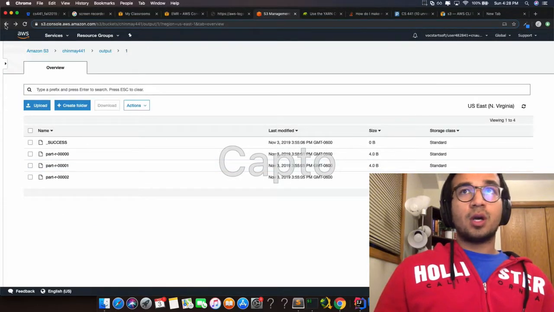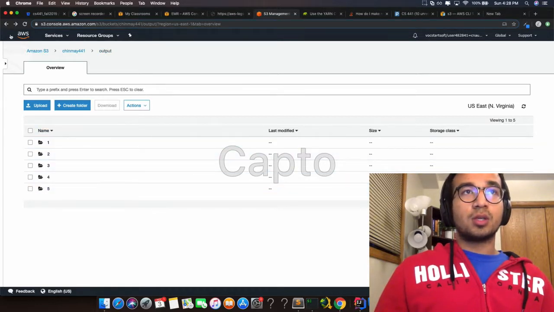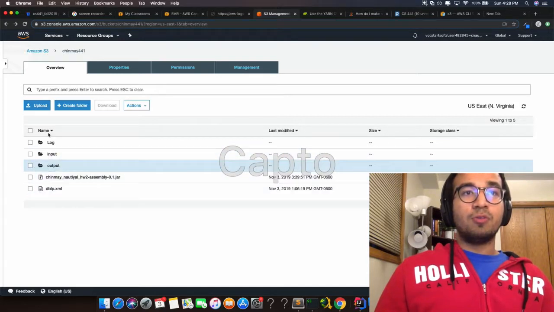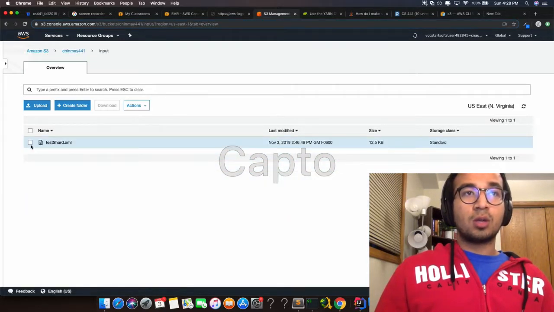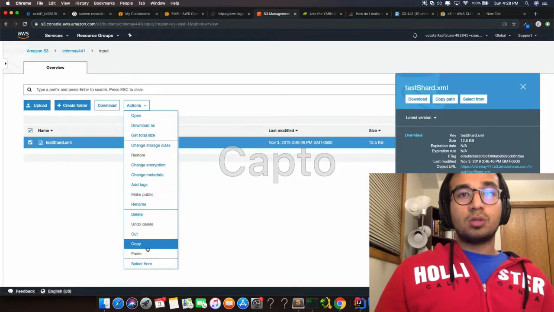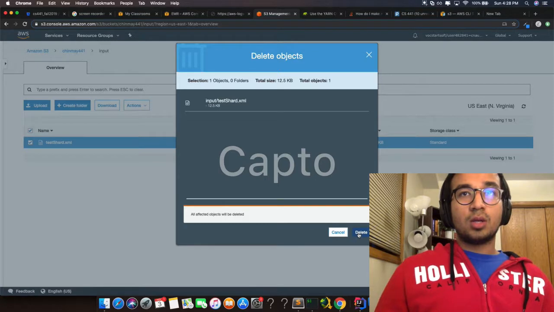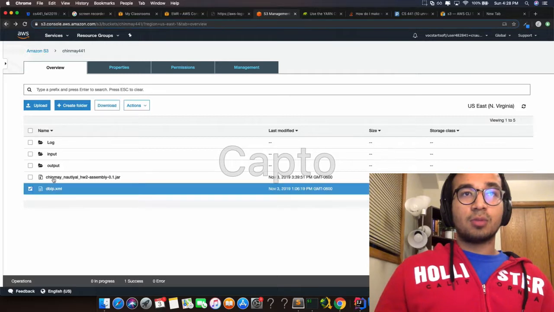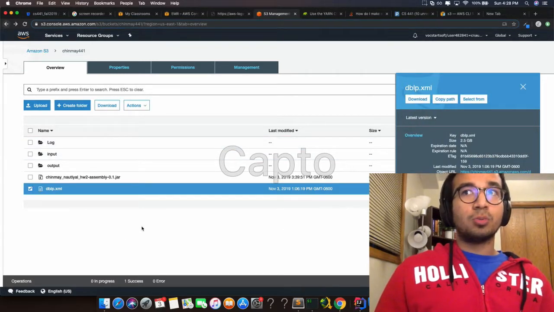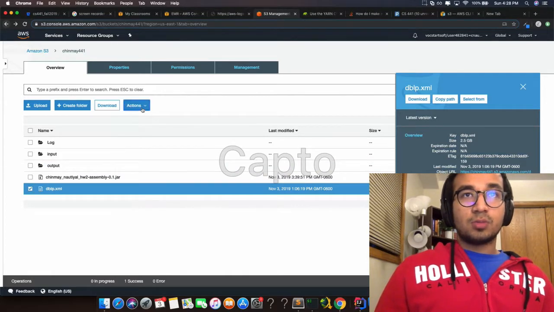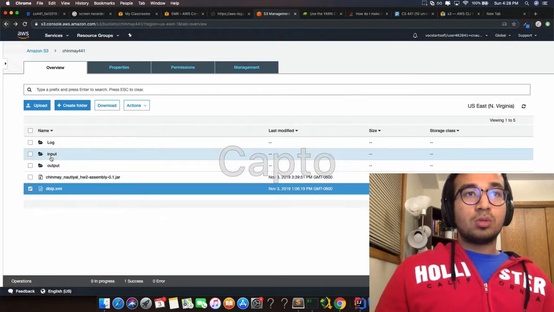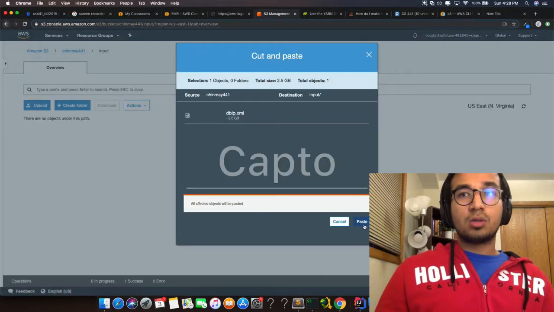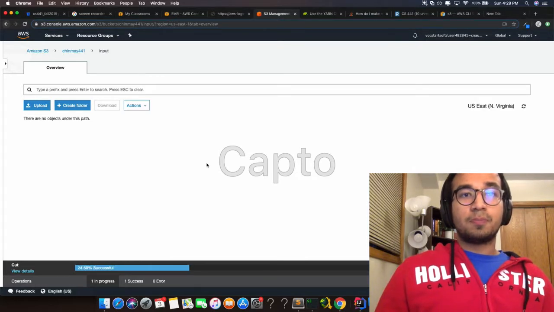So what I'm going to do now is run it on the whole data. I'm going to move this into the input. I'm deleting this one. Actions, delete. Don't need that. That was just so that I could establish a baseline and wouldn't have to run it on the whole 2.5 gigabyte file. I'll move it to the input folder and paste it right into the input.